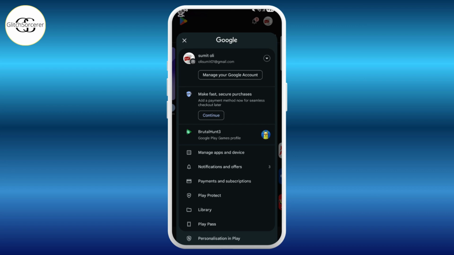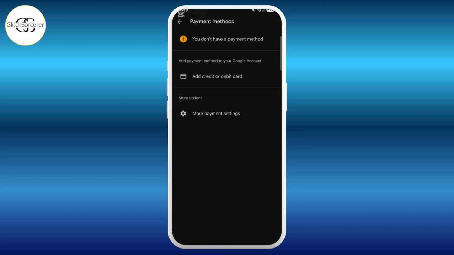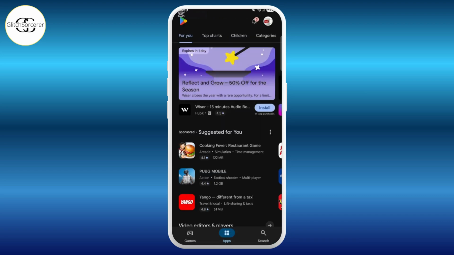After clicking on Payments and Subscriptions, you will see an interface like this. Now here select the first option, Payment Method. If you haven't added any payment method, then add your credit or debit card. You can also check your Google Play balance.